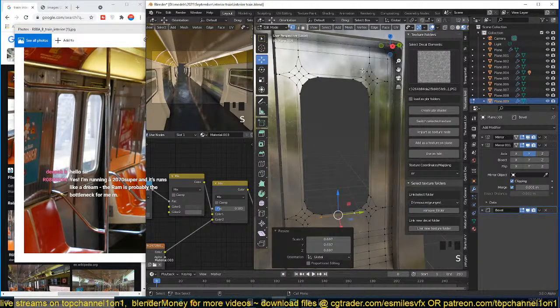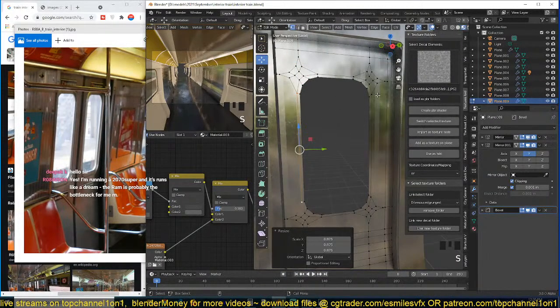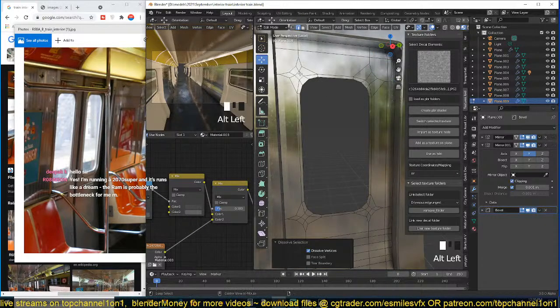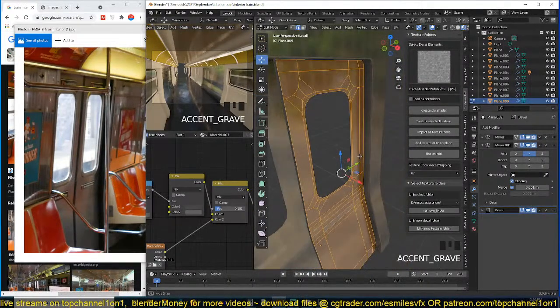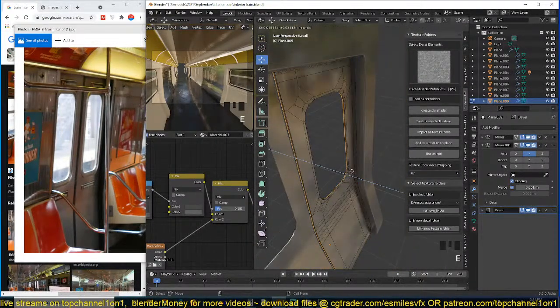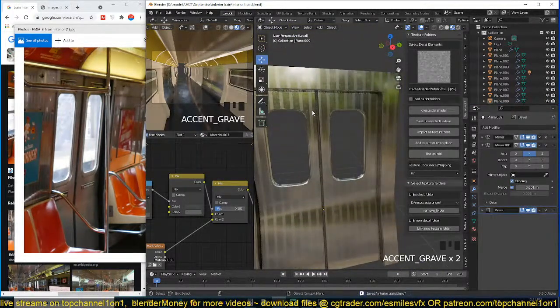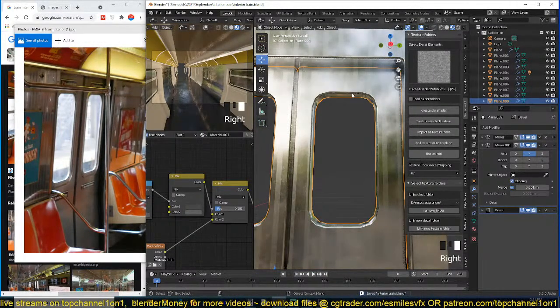Just scale this. Scale this. Scale this. We don't need these edge loops here. We don't need these. We don't need these. We don't need this. So we have something like that. And now what we can do is extrude this, so it has some thickness. And you can see already it's starting to look like an actual door.